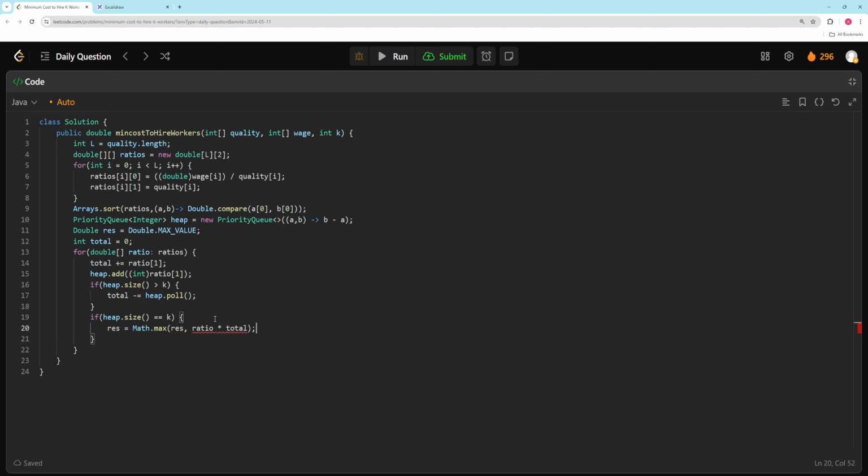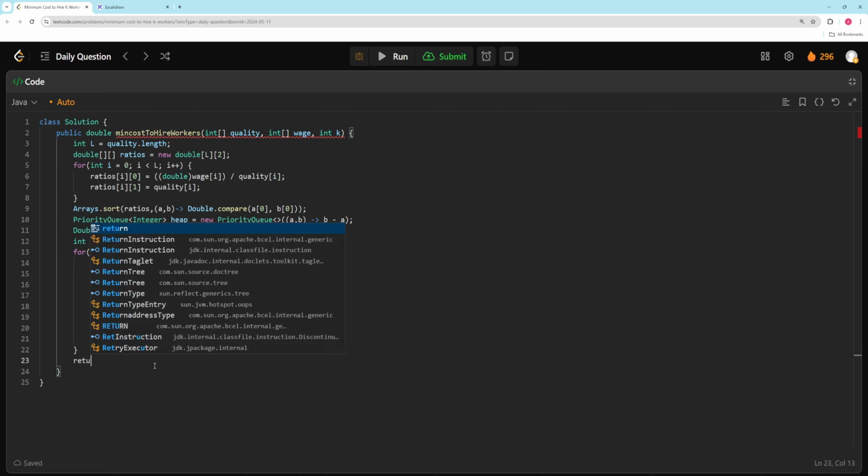Okay. Well, let's see. The operator is undefined for double O. Maybe it's not ratio. It's ratio 0. That's going to be the actual ratio. Okay. Yeah, and I think that ought to do it. So now we just return result.